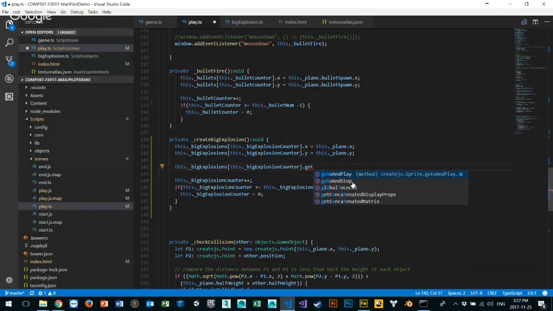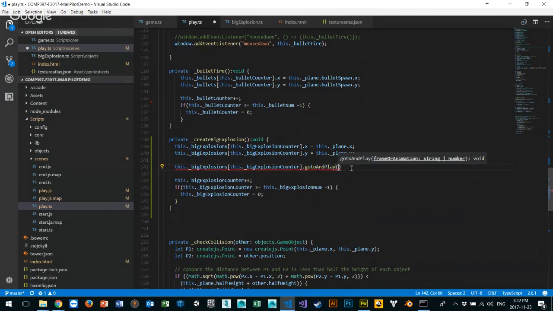gotoAndPlay or gotoAndStop. GotoAndStop means play the first, whatever that frame is. I only want to play that one frame, right? So I'm going to gotoAndPlay, and if I open the file here, it's going to say I need a frame or animation, string or number. That's what I need.